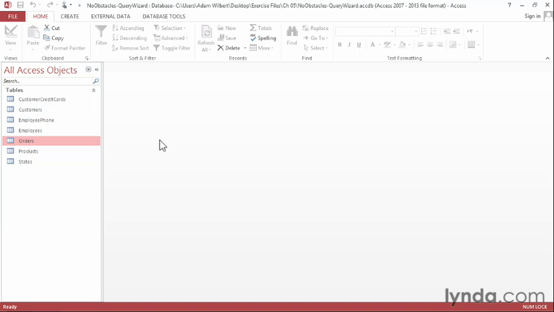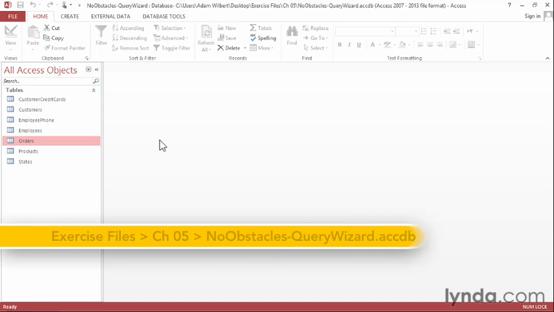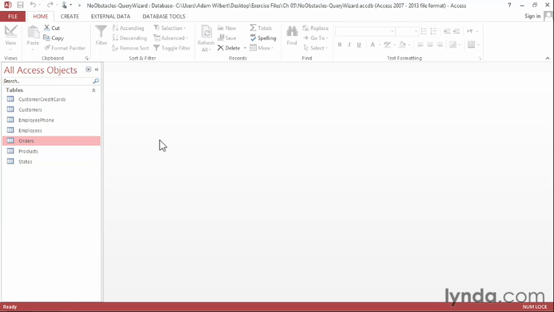As with many of the objects in Access, the easiest way to get started with queries is to have the wizard walk us through some of the steps. Before we get started, let's have a goal in mind. Let's first take a look at the existing data tables.